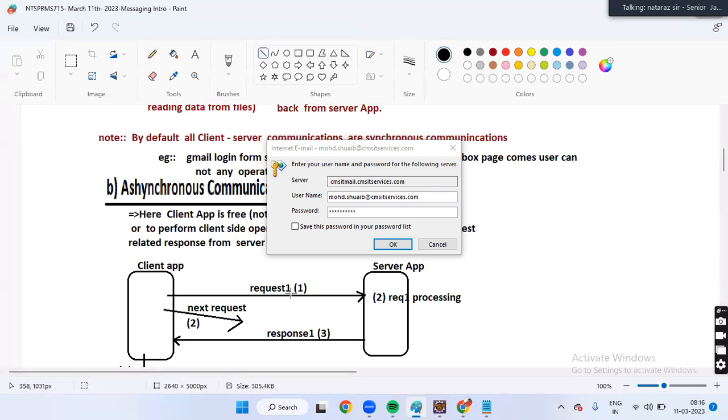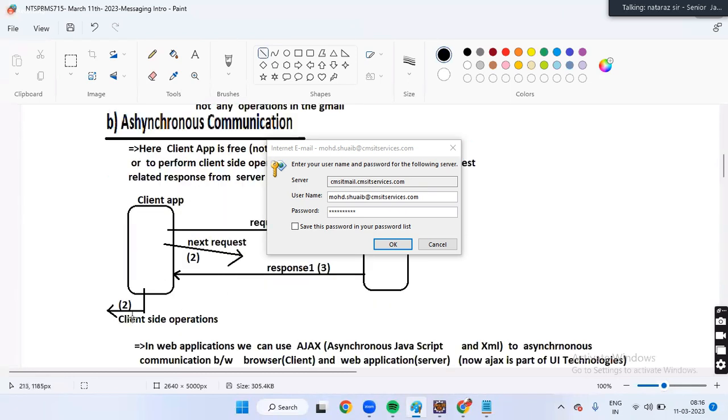Okay, guys. The client application gives request one. This request goes to the server application. Second, when this request is in processing, the client is free to generate the next request. Are you noticing it? The client is free to perform client-side operations. Understanding my statement? Okay, when the response is ready, the server application gives the response back to the client.